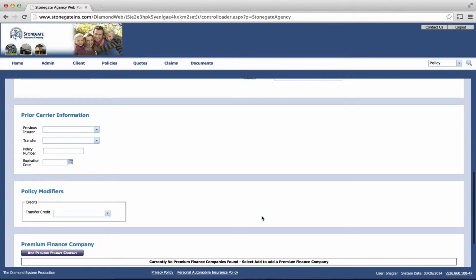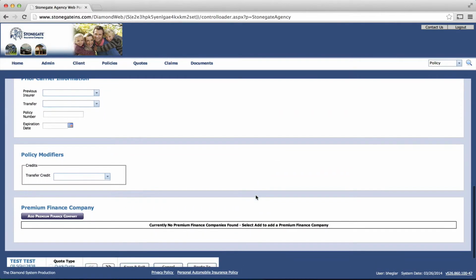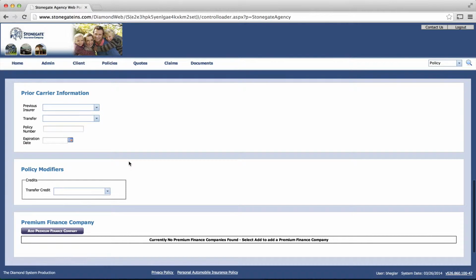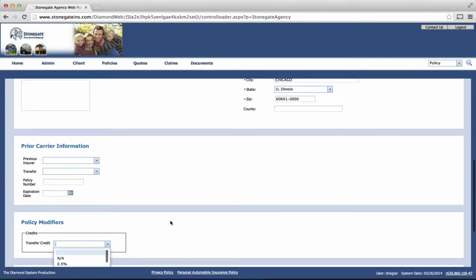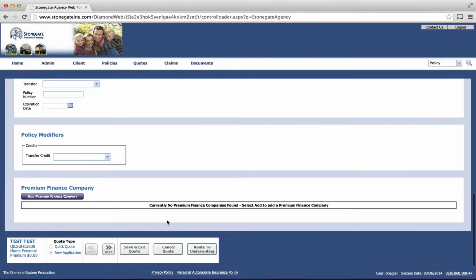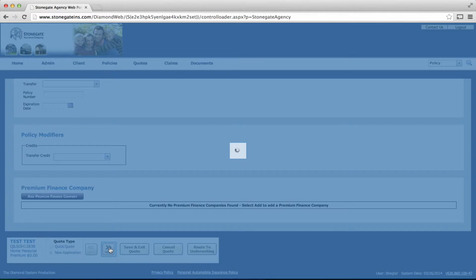Below that, you'll find the fields to enter your prior carrier information, which we do offer a 10% transfer discount. And you also have the option to input additional credits up to a maximum of 10% for the transfer discount. Though it does go above that, your max is 10%. After you select that information, you have the option for your premium finance company where applicable. Once you're done, you'll hit the Next button.